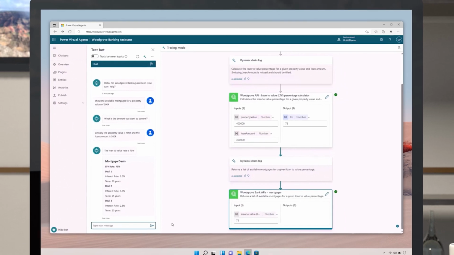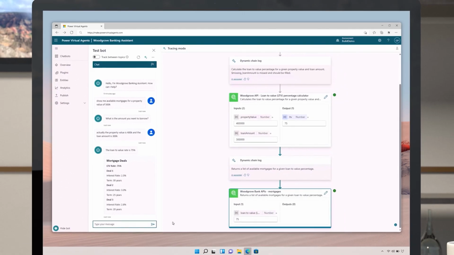With Generative Answers and Actions in Power Virtual Agents, just point your bot to your website or other data sources, add some plugins, and in just minutes, your bot is ready to publish and made available to your users.